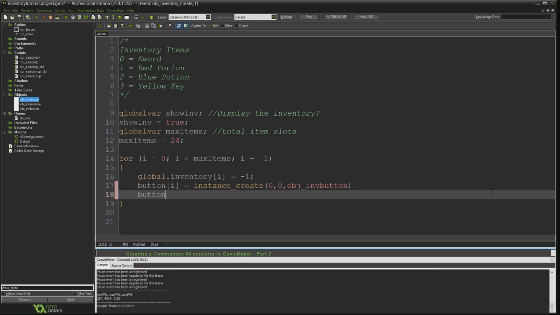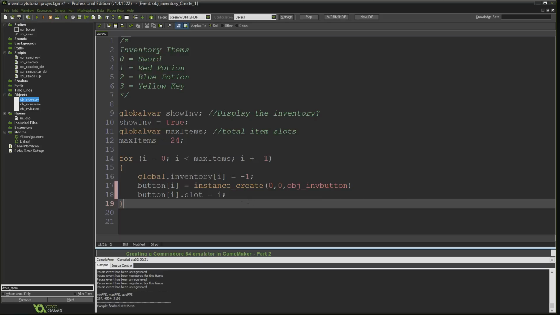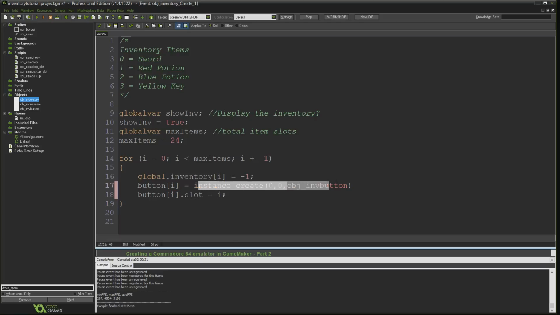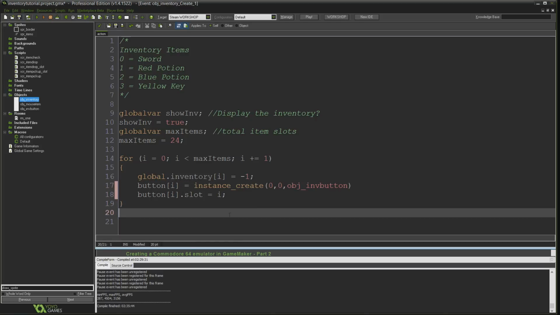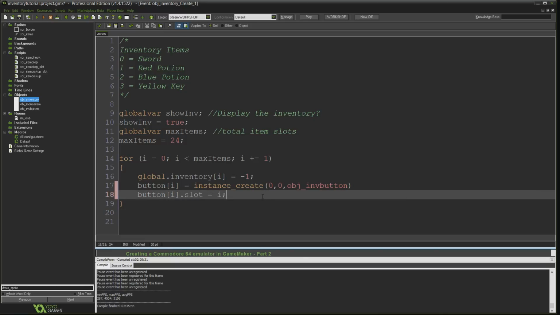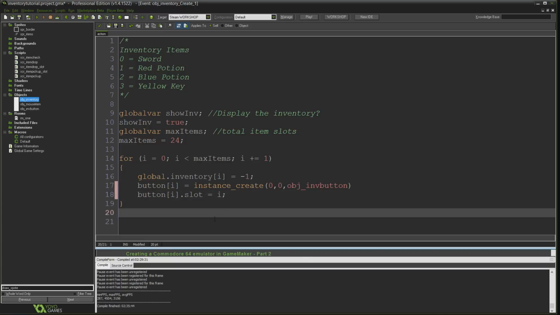And then take that button again and set one of its variables. I'm going to set slot to equal i, so that the button itself, the instance that we've just created, knows which slot of the inventory it represents, because it now has a variable to track that. That's what we need to do for that one.